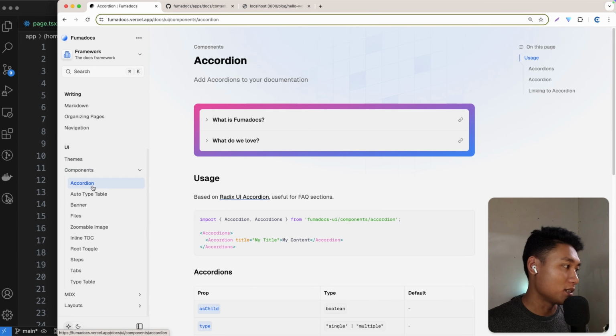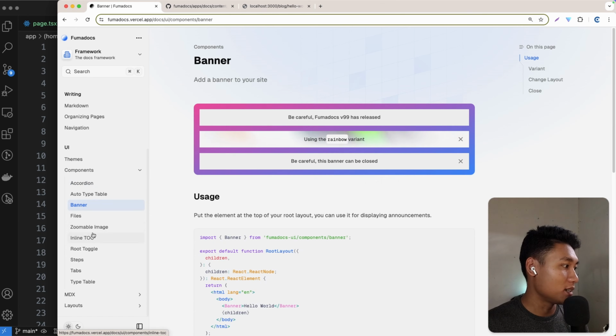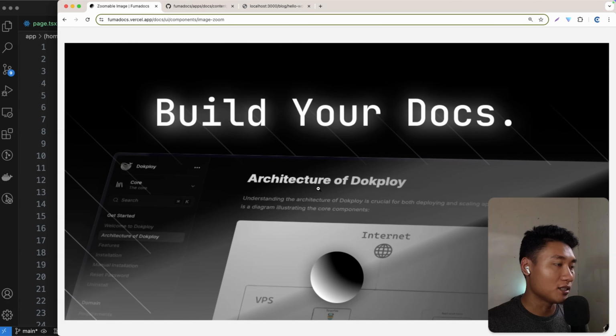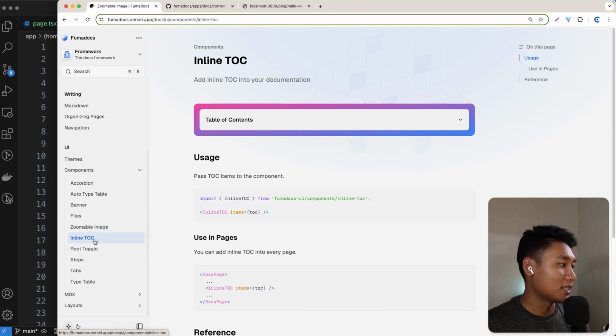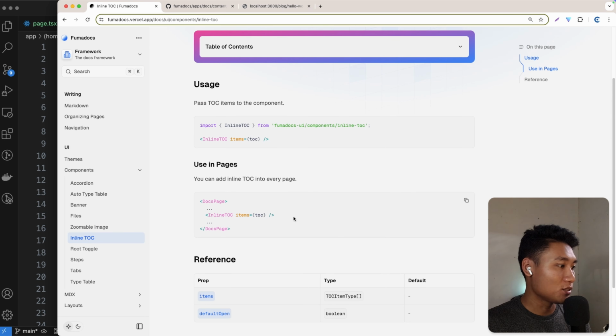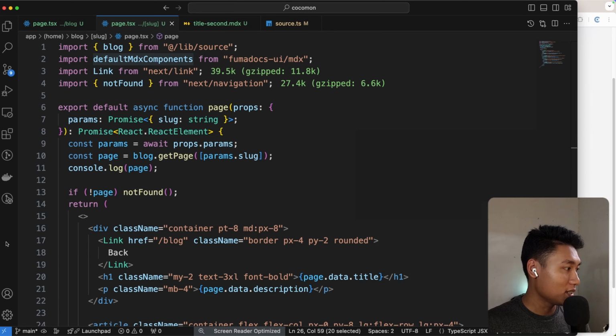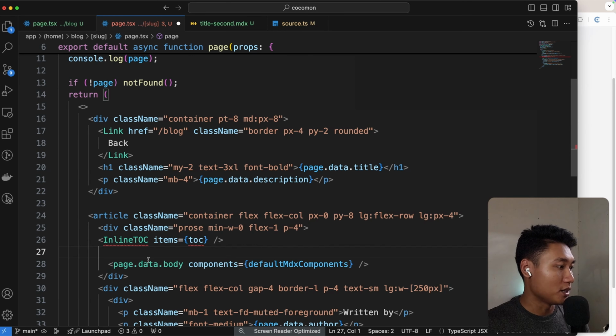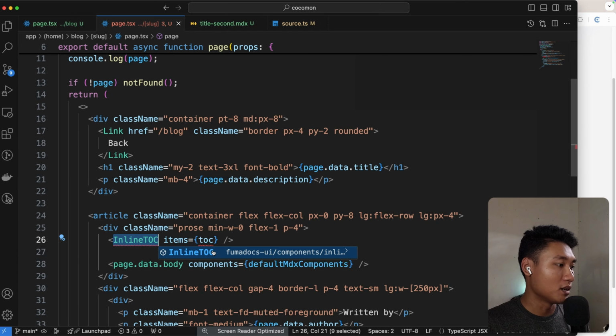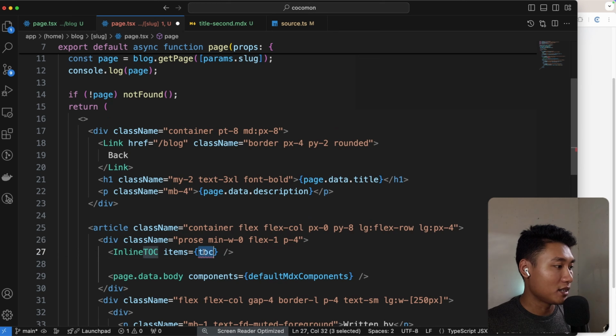Okay, there's accordion, there's a banner, there's a zoomable image. If I click that, it zooms in like that. And then also there is an inline TOC. This is what we are going to use basically. So using that is super simple. We just copy this inline TOC like that, and then I'm going to render that on top of this page.data.body. So let's just make sure we import that from the Fumadocs UI.